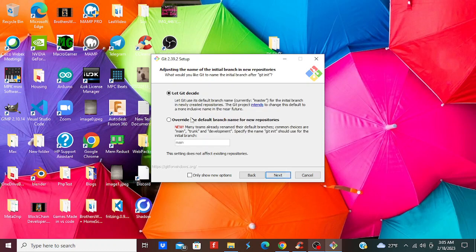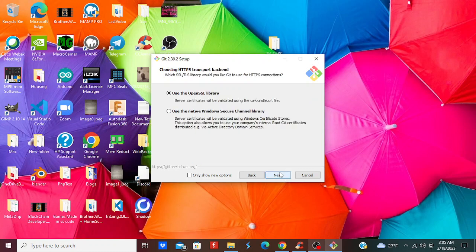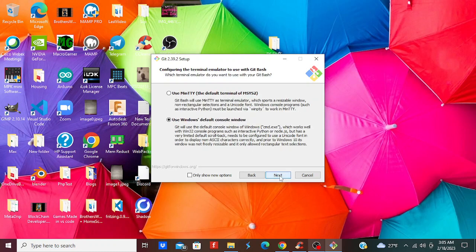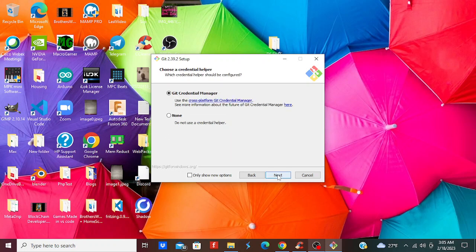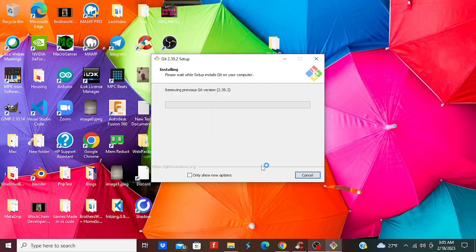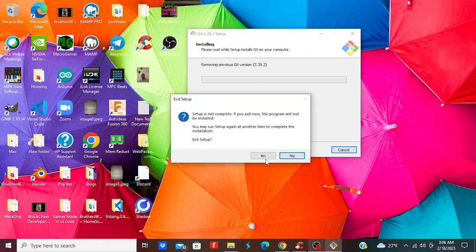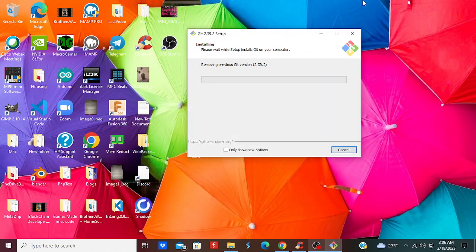Press next. Just press next, next, next, next. Press next again. Keep pressing next until you get to press install, and it's just gonna install it after that. I'm not going to install because I already have Git installed on here, but just let it install. And after a while, Git will be installed.